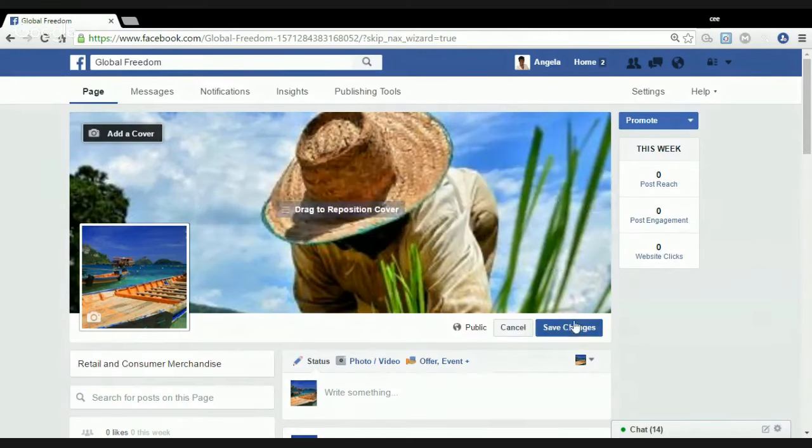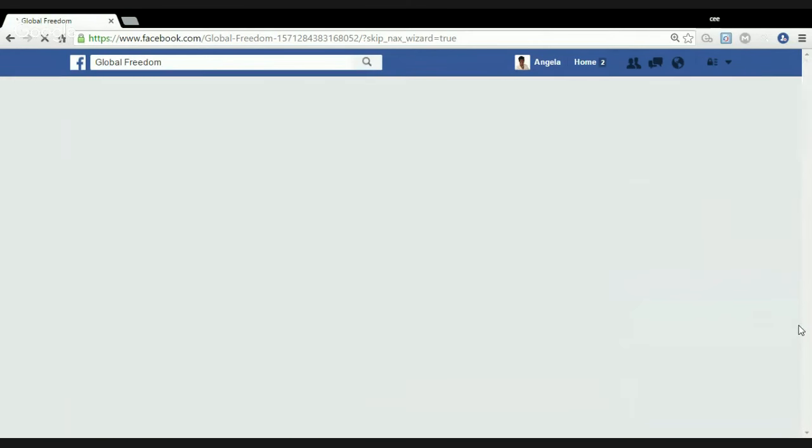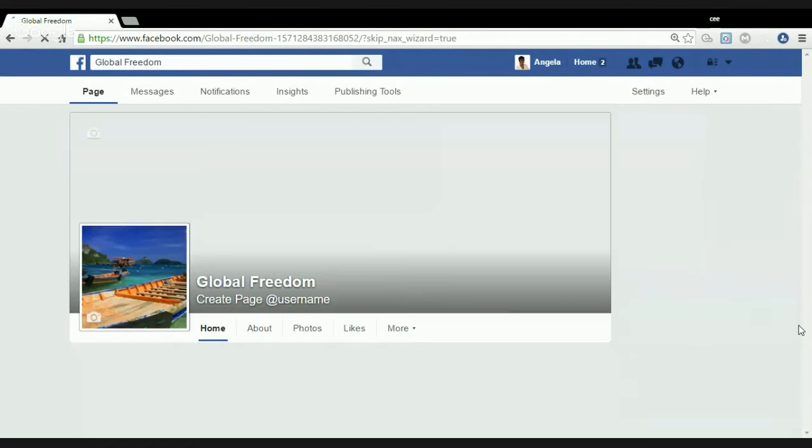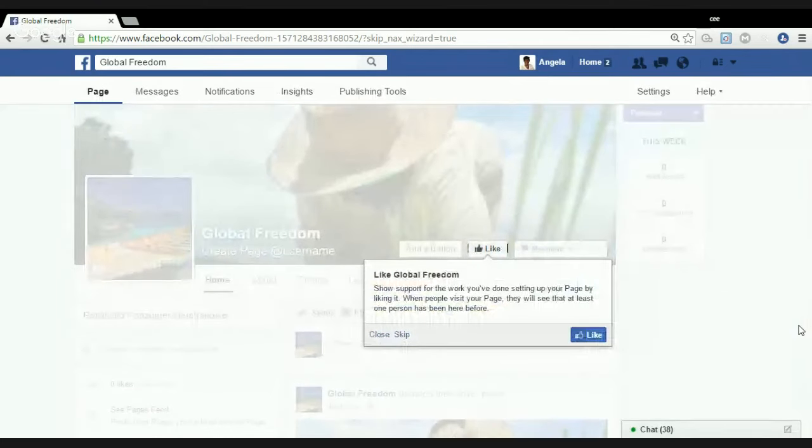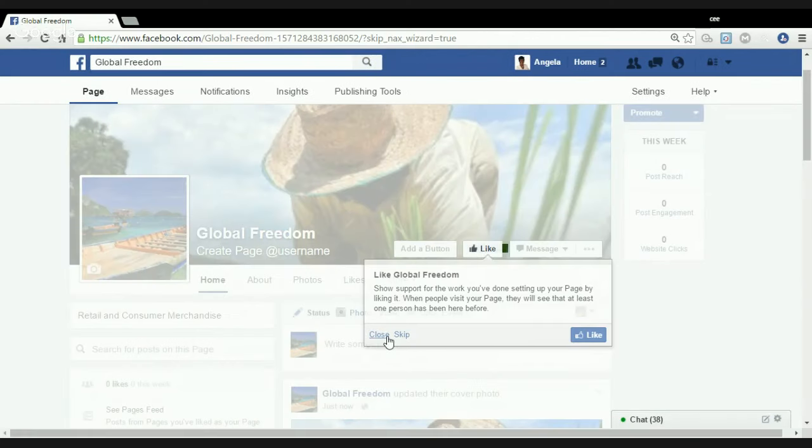Save changes. It's asking you to drag to reposition. The cover is okay. We're just going to move on. Bam, that's it. We've created our fan page. Is that easy, ladies and gentlemen? Is that easy? Global freedom has been created. And like global freedom, close, we're just gonna skip that for now.